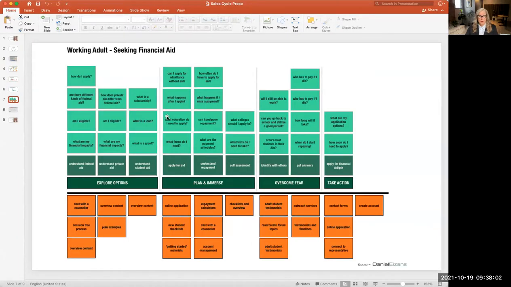So I know you can't read all of these words, no worries. Again, I'm going to send it to you. But let's talk about the center: exploring options, planning and immersing, overcoming fear, and taking action. These are phases in a pre-sale process. No one has taken action until the end. So that's similar to a regular sales cycle.